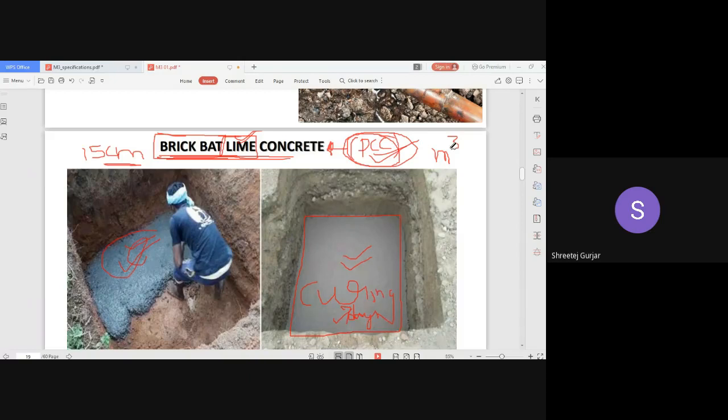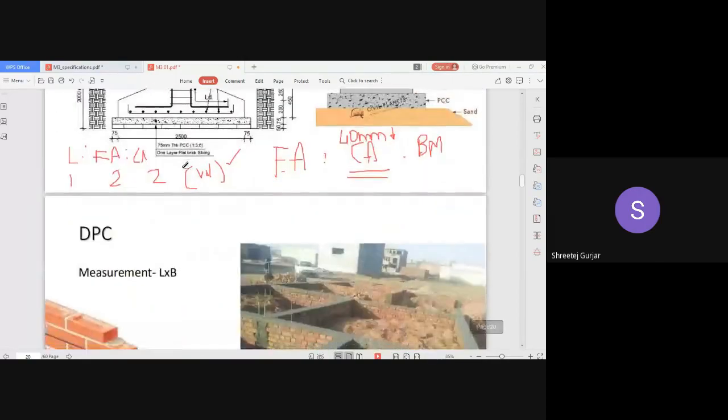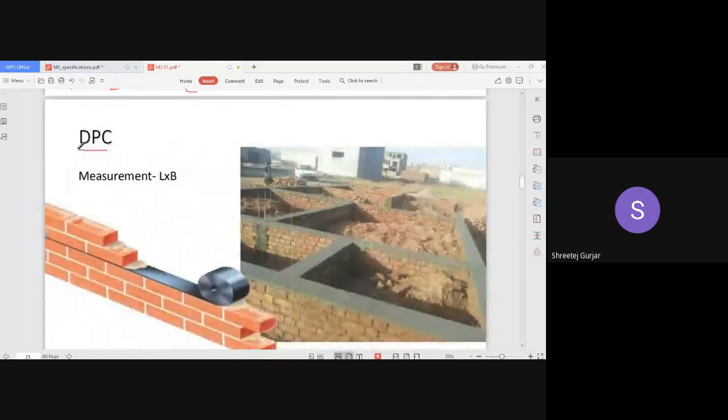What is PCC? Plain cement concrete. After this is done, the next thing that we have to look into is DPC. What is the full form of this DPC? Can anyone tell me?